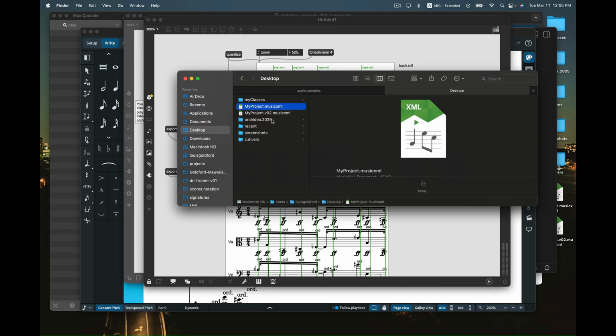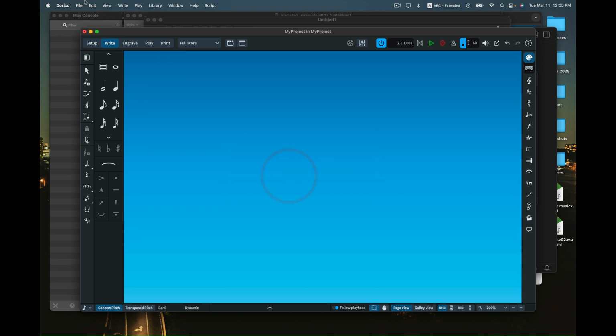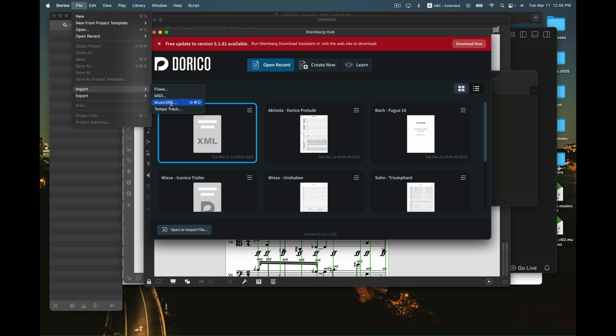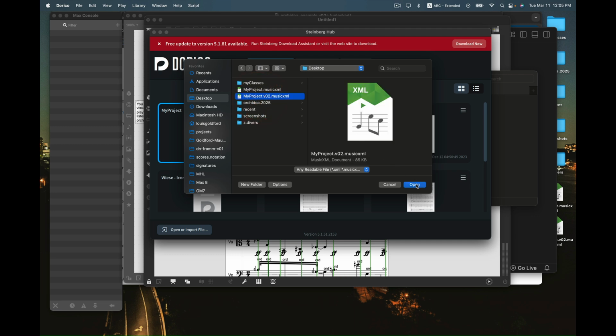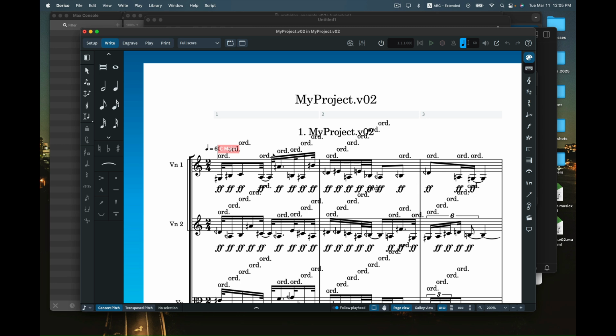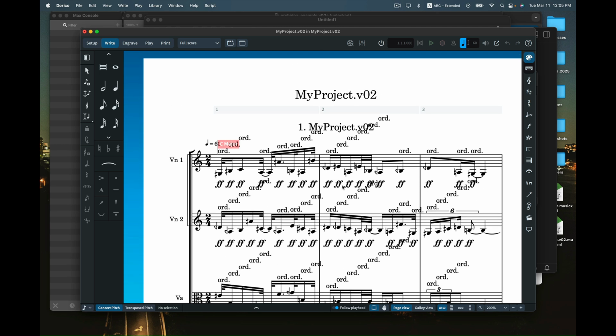And at this point, if I open this in Dorico, let's go back to Dorico, and we don't want this one anymore. However, we do want to say Dorico's file, import, and MusicXML. And back on our desktop, I'll open version 2 of my project, which is the first thing I'm exporting from Max. And here we are again. You can see here is my complete orchestration. It's messy, as you might expect, but I have my quarter tones, I have my ordinario markings.